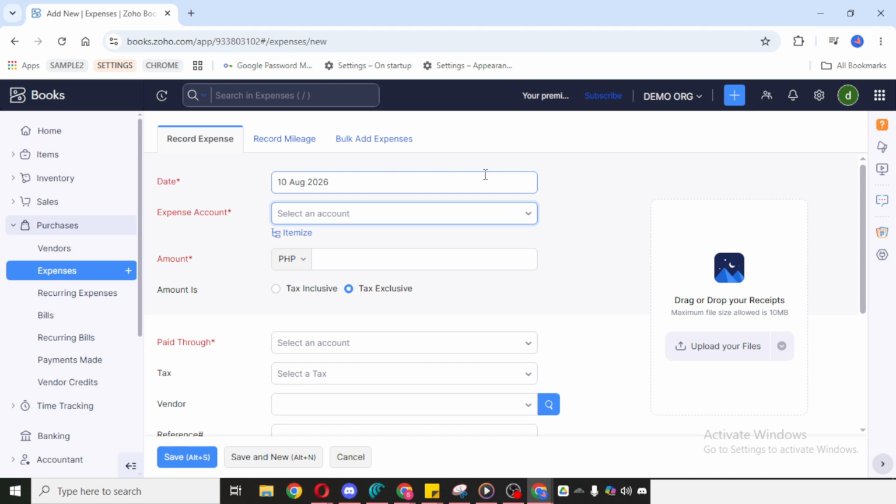Depending on your setup, this may include the expense date, the vendor or merchant, the account used for payment, the expense account or category, the amount, and any notes or reference information you want to keep for your records. If there's an option to attach a receipt, it's a good idea to include it, so your documentation stays complete and easy to review later.